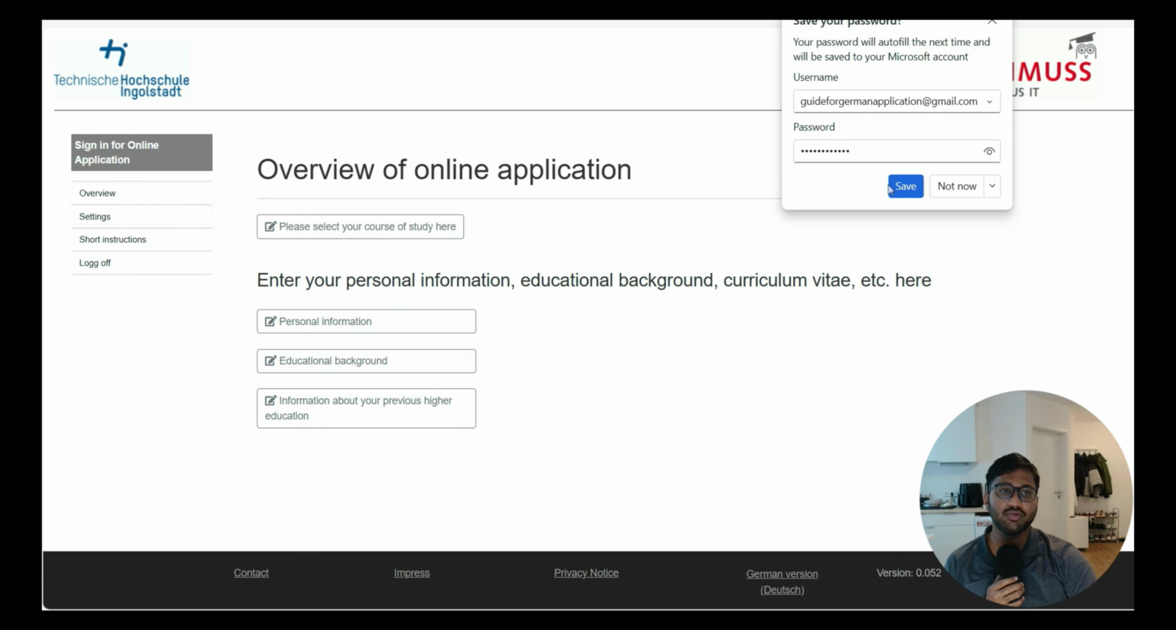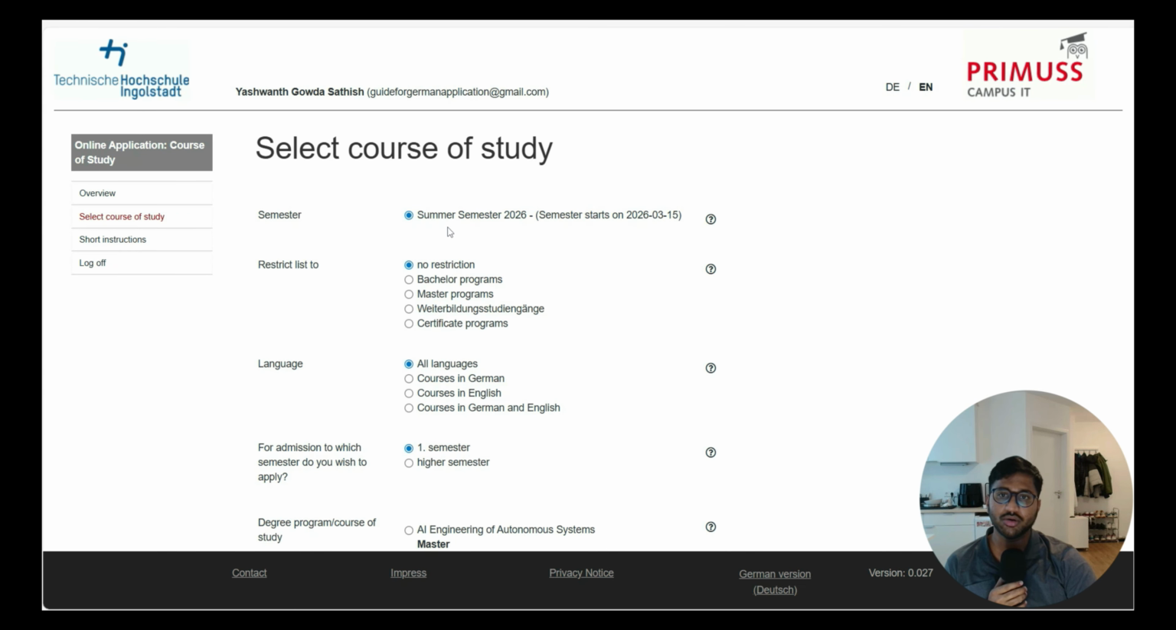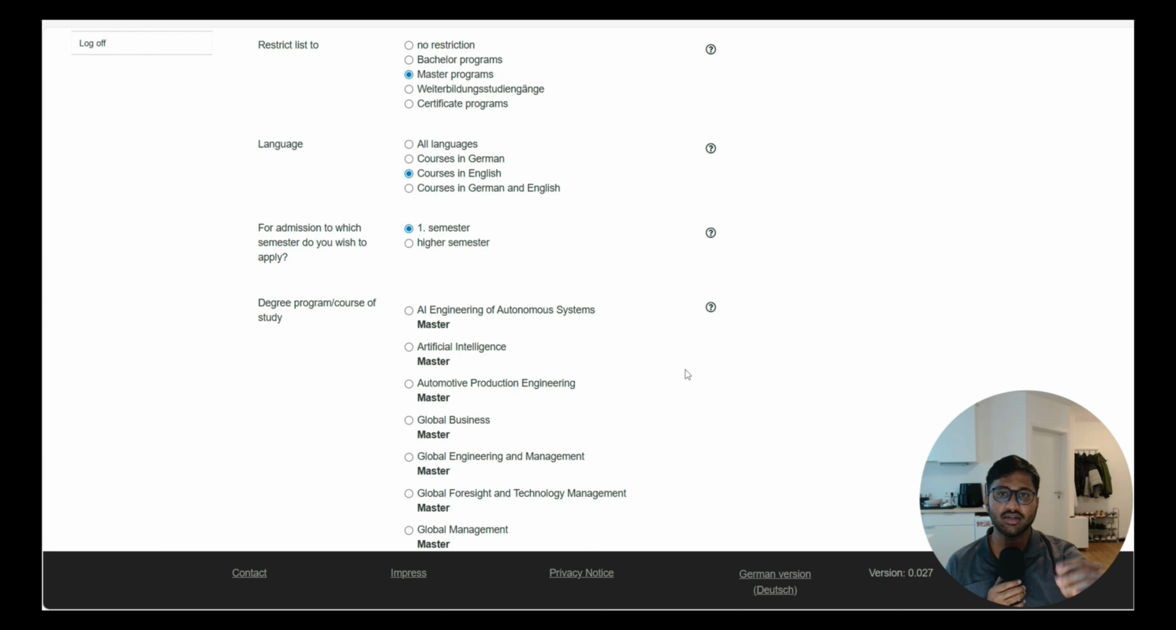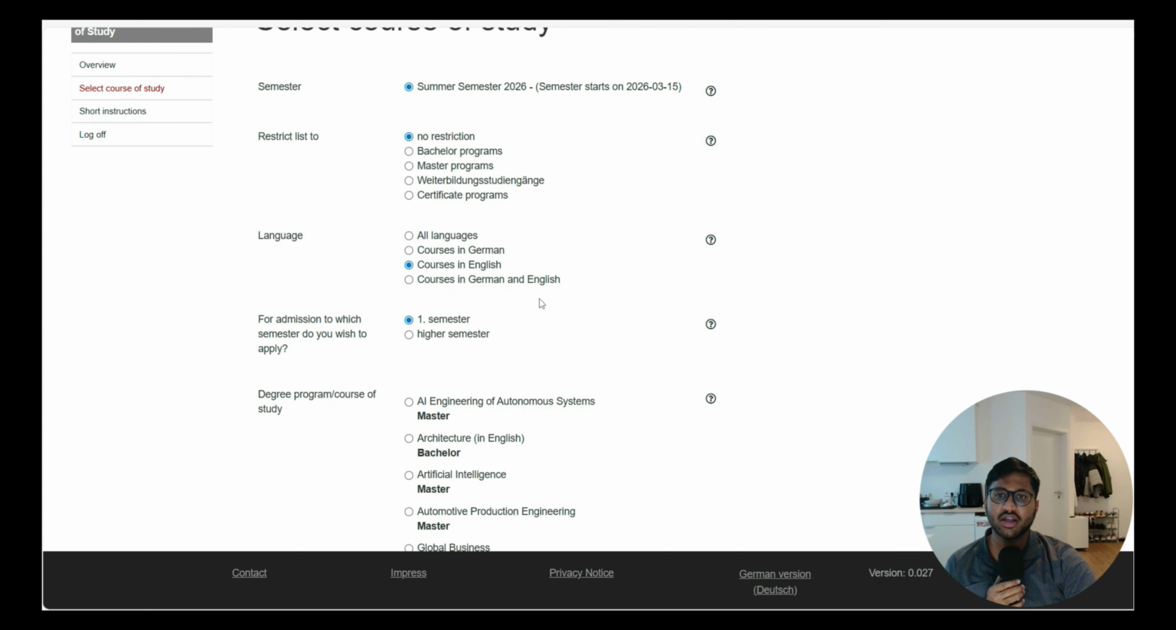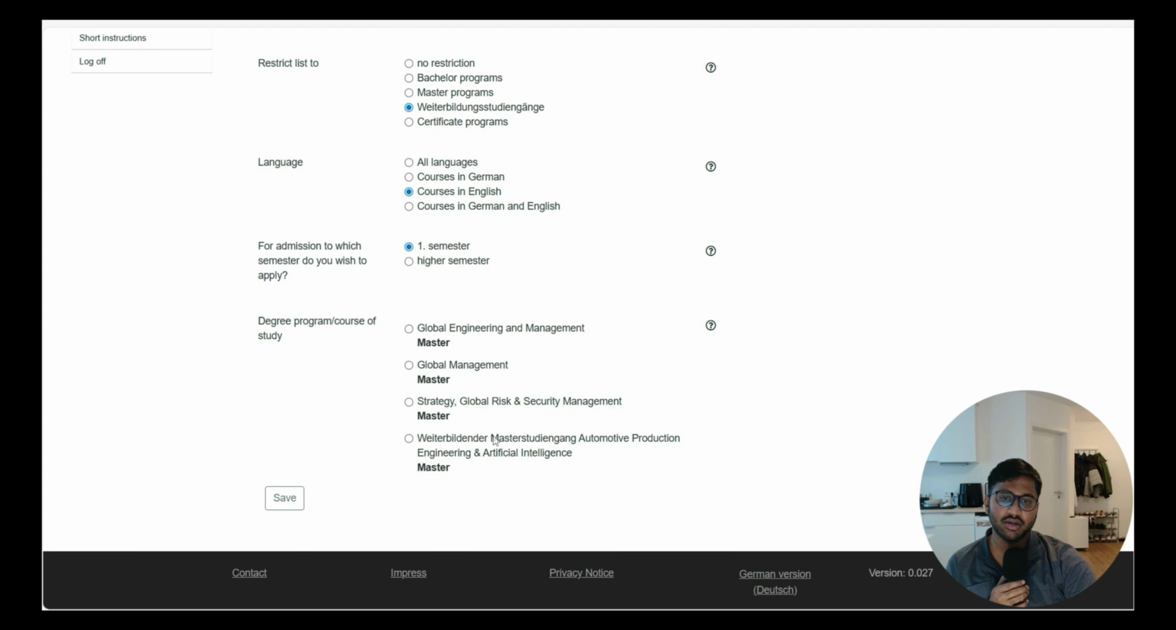Once you clicked on sign in, then you will be inside your application overview, where you can start your course study here and start applying for a particular course. Then you can click on please select your course. So we are applying for some semester, and restrict list to only master degree, because we are applying for master degree, and language is only English, because then we will get a very short list, so that we can choose faster. Here you have to select Weiterbildung, then only your course will be appearing, because it is not in master degree. So if you click on Weiterbildung, then you can see here master degree in automotive production engineering and artificial intelligence. This is the master degree that we are applying.